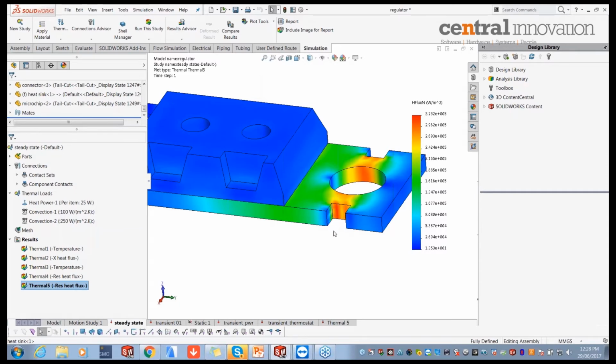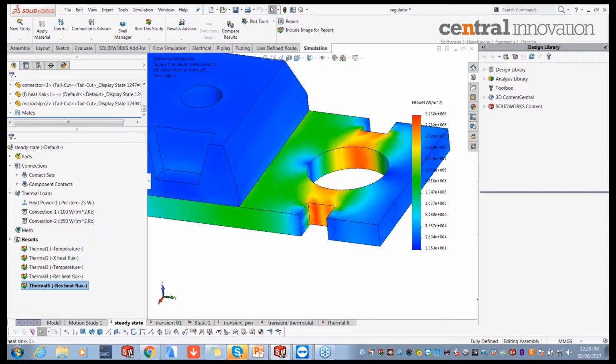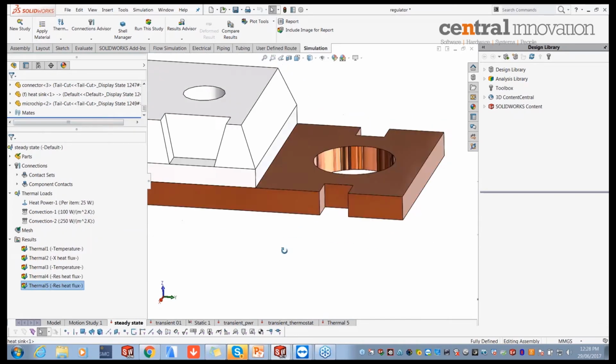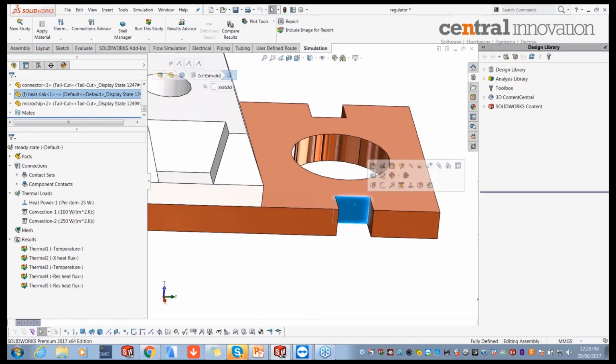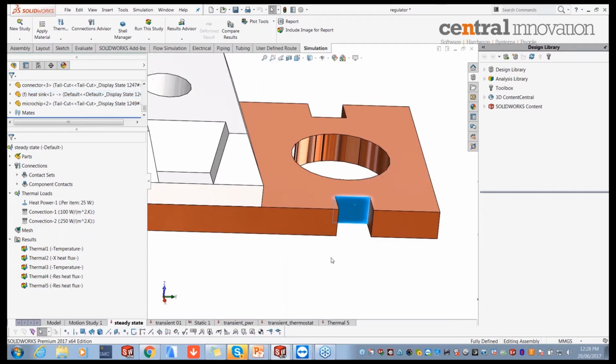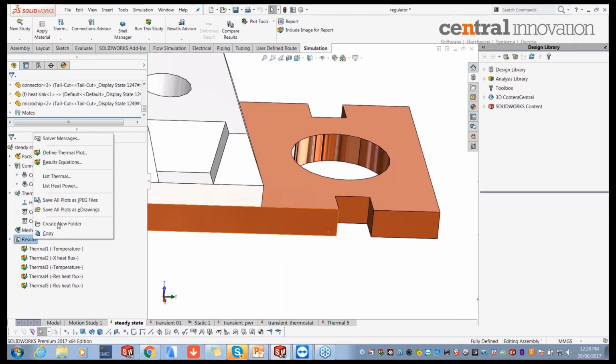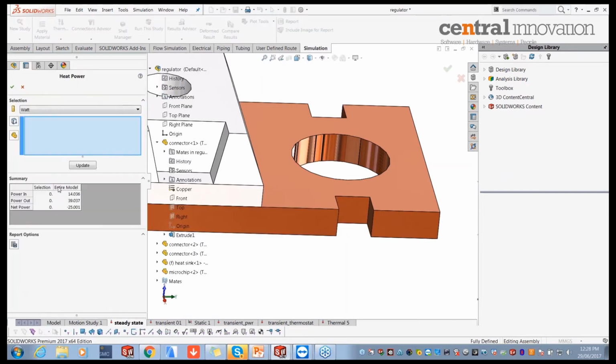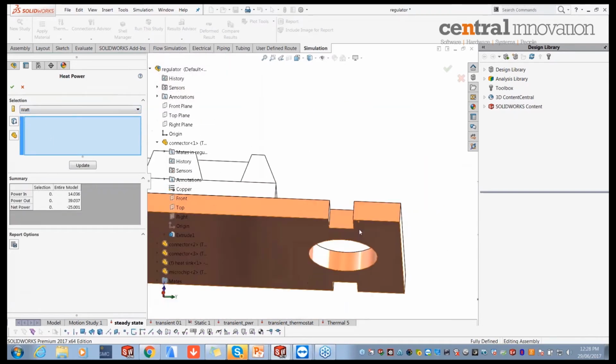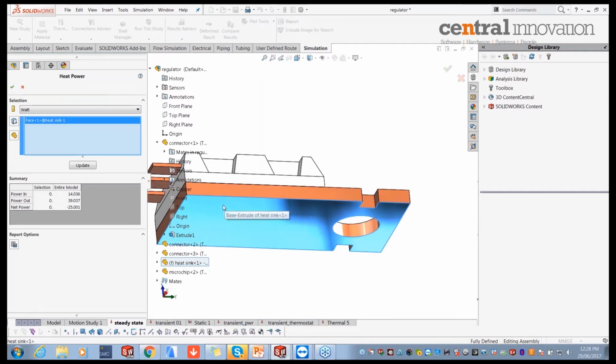thermal analysis module. And sometimes you are interested in getting a certain numeric value out. For example, I want to find out the total amount of energy in and out from this surface, the heat energy. If that's the result you need, you could right click on the results plot again and go to list thermal, list heat power. What that does is it allows you to select the unit you need first. For example, I want my result in watts. And then you could select the surface you need to analyze and click on update.